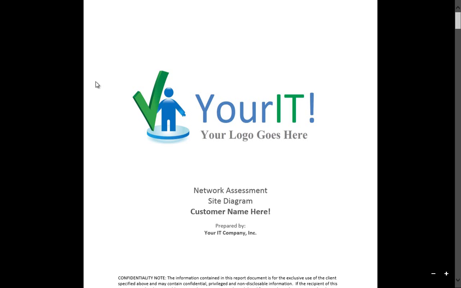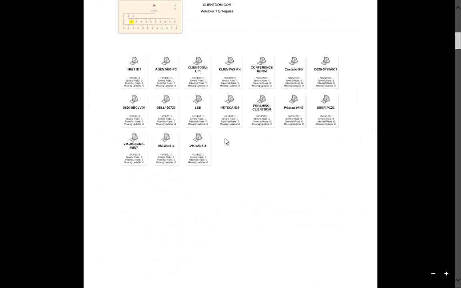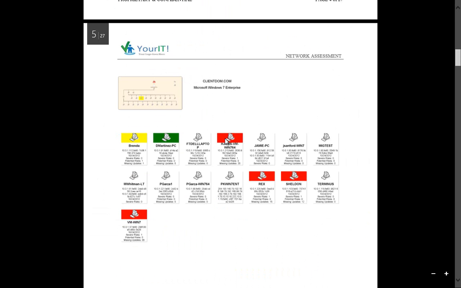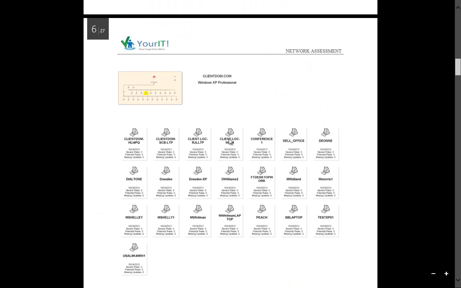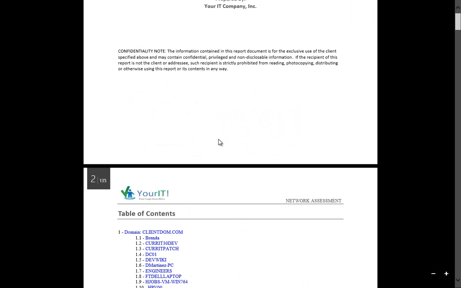So let's go ahead and take a look at the first results here. And if I scroll through here, I'll notice that there are 22 systems here that are still running Windows XP. That's a great area for me to quote for additional upgrade opportunities. And then we can go over to the more detailed report here and scroll through.